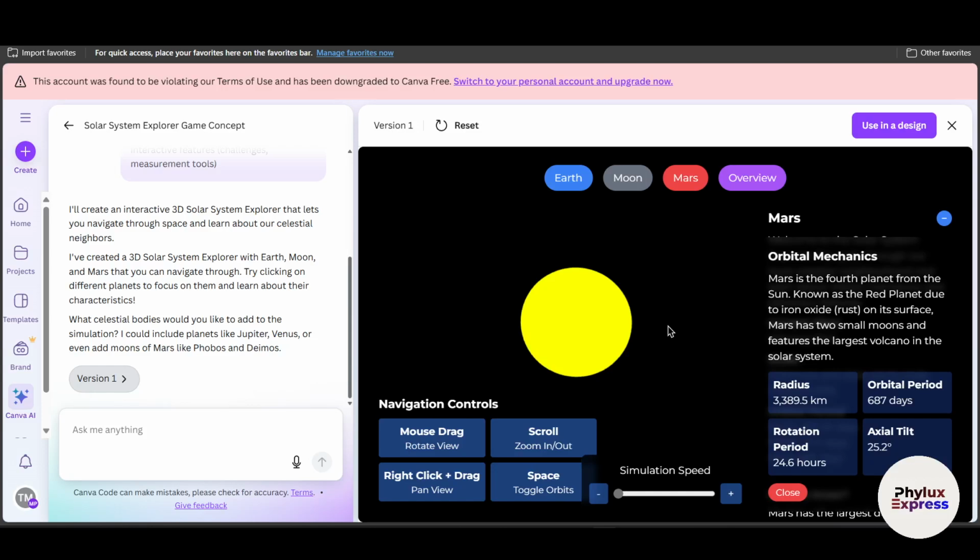Canva AI Code Tutorial. How to use Canva AI Code Generator for beginners.